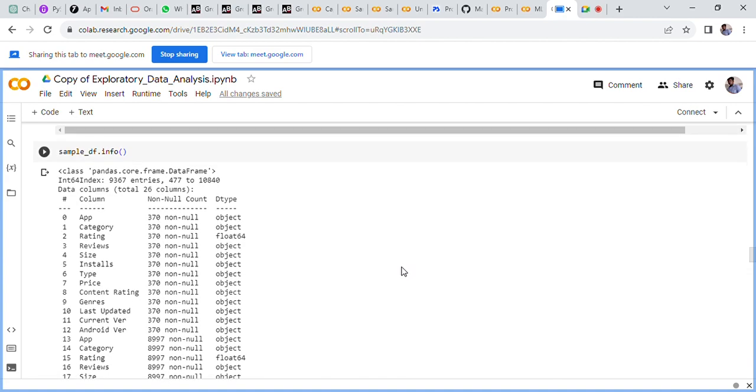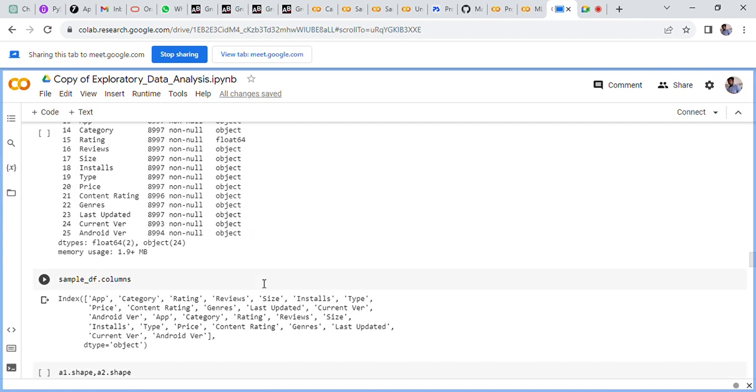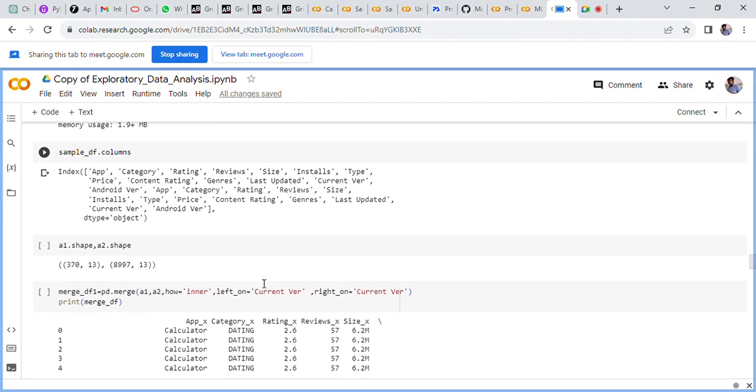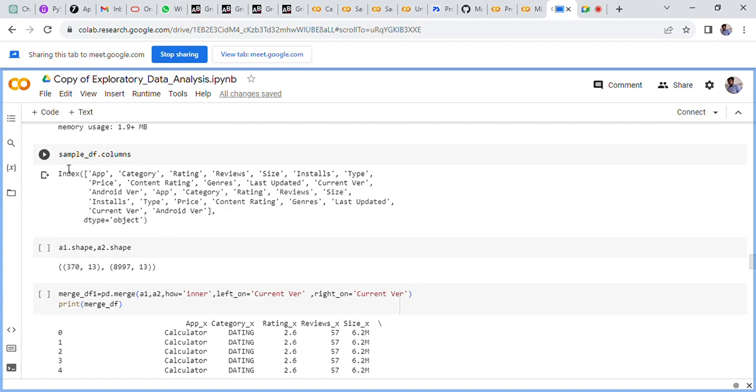And here if you want to see the information of sample df, this is how it looks like. I have already explained what these three columns represent. And then same for columns, as I told you previously, here we can put list or not, it doesn't matter. If you want to see the columns, then the data frame dot columns will show all the columns present in the data frame. A1 A2 shapes are like this: number of rows, number of columns, number of rows, number of columns.